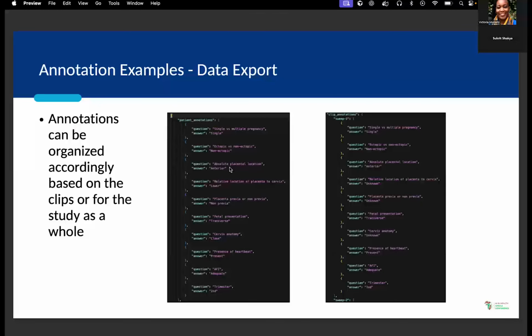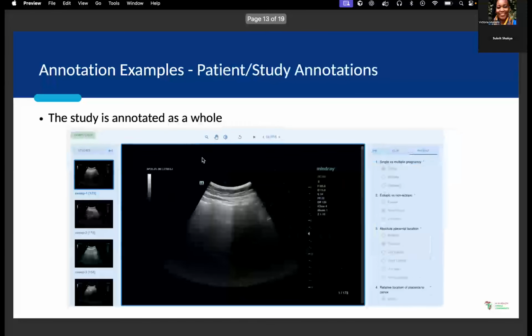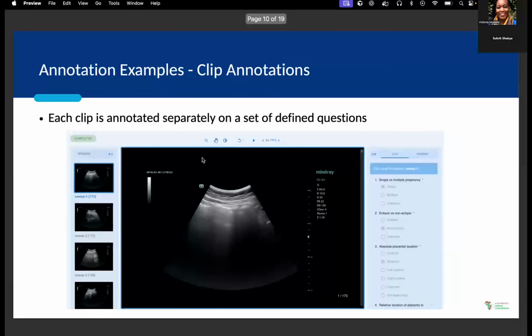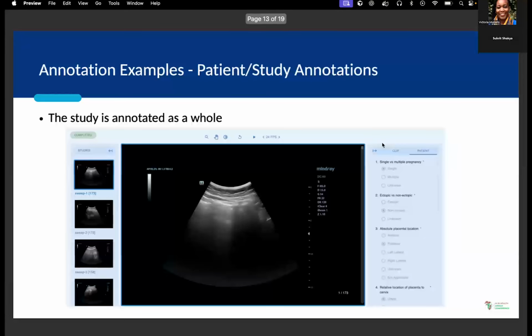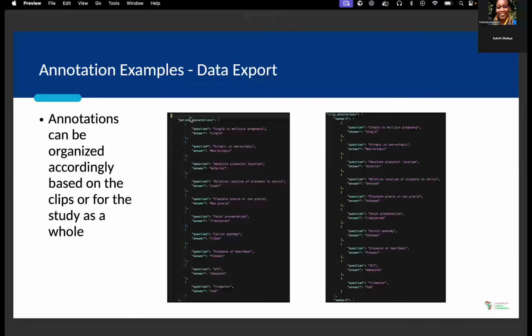Yeah, so here I want to show another example of what the annotations would look like in the dataset. This is for this particular study that I showed here, where we have the annotators annotate all the clips separately and the whole study, or the whole patient, as a whole. As we can see here, we have the patient annotations, which is for the overall study.